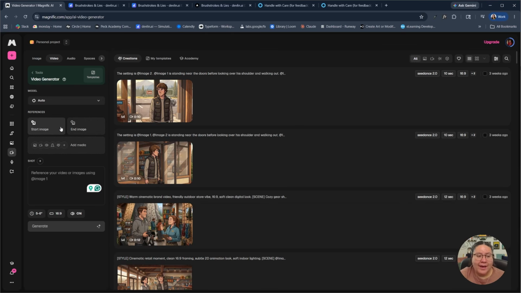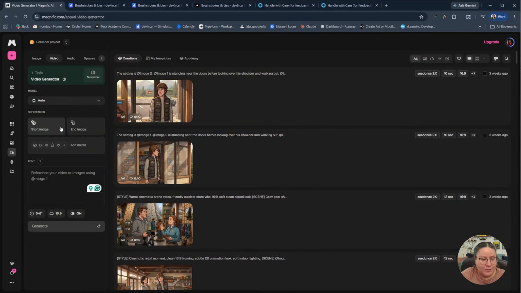References: if you have generated an image already that you want to use and create a video from, you can use those as references. So either at the start or the end, which is what we see here. So you can have a start or an end. And then where it says add media, this is where it's really nice.